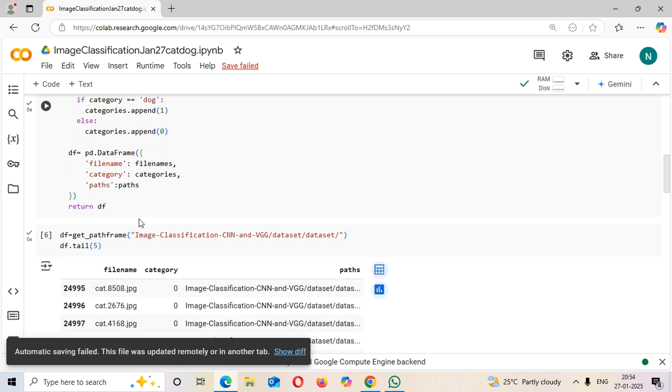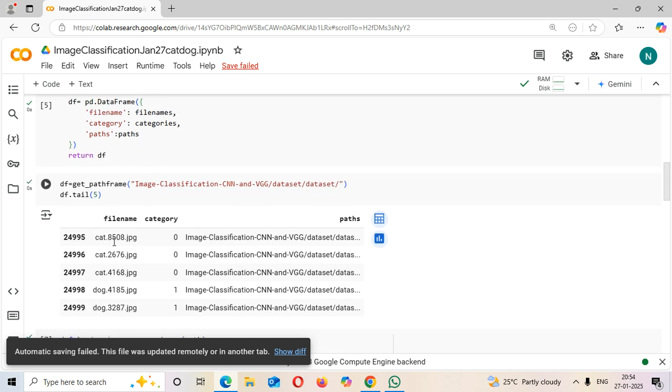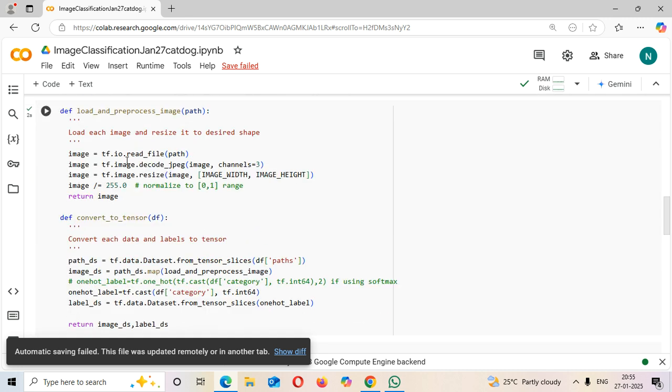After executing the line, we are going to check the first few lines of the file. So we write the line ds equal to get_path_frame of the image classification dataset, like that. If we give the tail, it will print the last few lines of the data path, that is the dataset. As I told you, around 25,000 images are here for training and 12,500 moved for testing here.